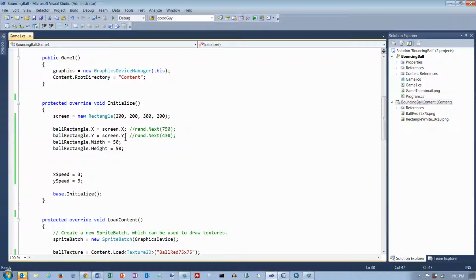Now let's do a random position inside of the rectangle. If I want a random position inside the rectangle, there's another version of next here, and let me back up so that we can see the versions of next. Dot next, and you see there's three versions.